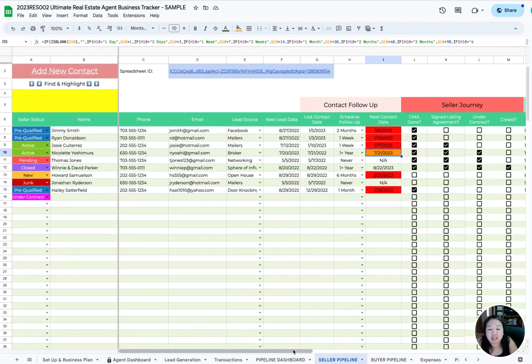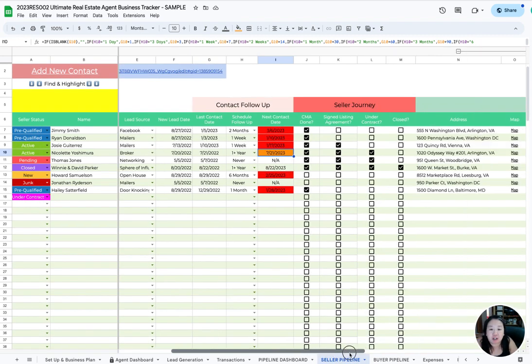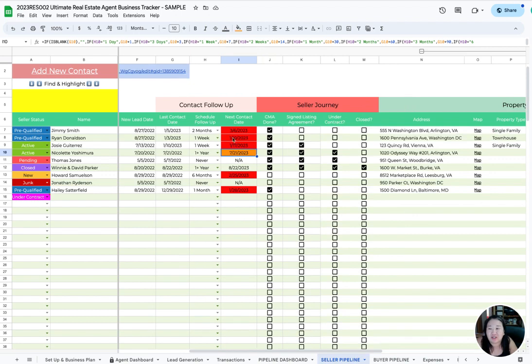Okay. Then the seller pipeline also has the seller journey. So you can see where they are in the process. Like, have you already done a CMA for them? Have they already signed a listing agreement with you? Are they under contract? Are they closed? So this person is closed already. That's why you're not contacting them for maybe over a year. And that's the next time you're going to contact them.